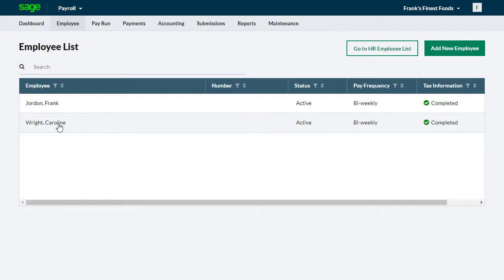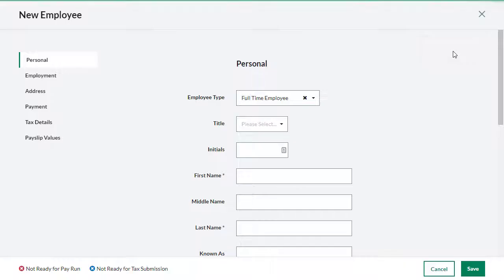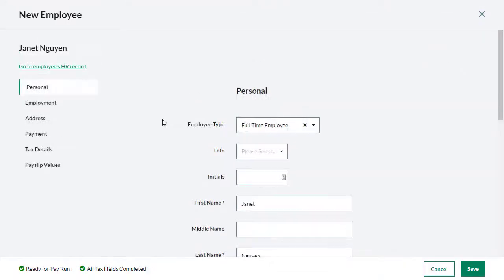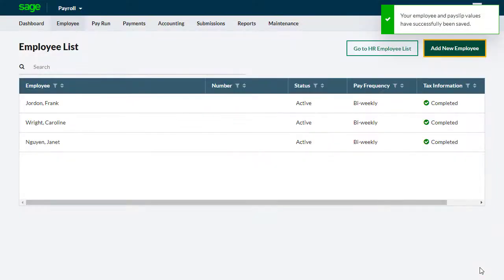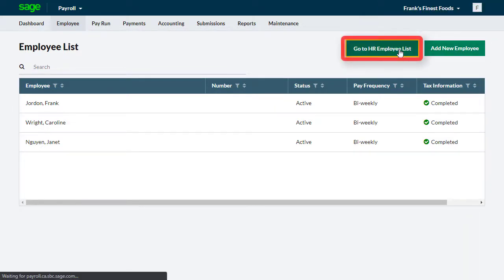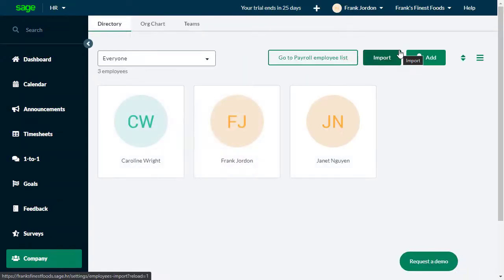Finally, you may add an employee directly in payroll. To do so, click Add New Employee, fill out the required information, and click Save. The employee is automatically added in HR. Simply click Go to HR Employee List to display the employee in HR.